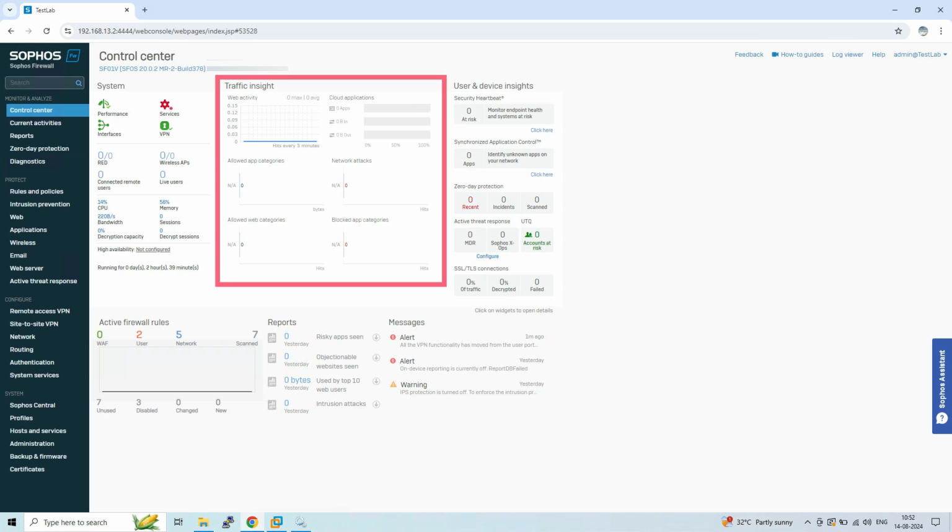Next is allowed application categories. So whatever applications we have allowed in the firewall rules configuration will be displayed over here, and it is the same for web categories. Next is network attacks and the blocked app categories. Network attacks, if found in your network, would be displayed over here. Similarly for the blocked application categories, let's say you want to put some restrictions on some applications like YouTube, Facebook, or any social media website, the data would be displayed over here.